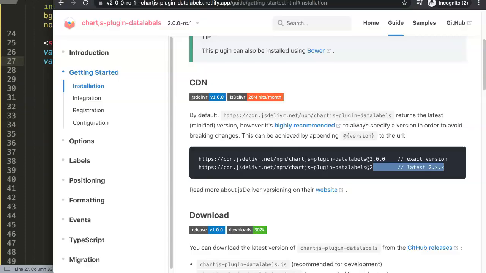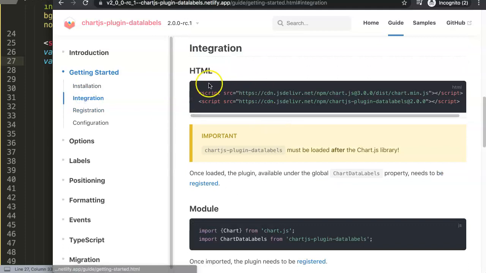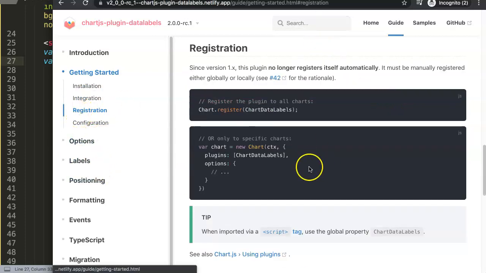Now let's go back here to our plugin documentation. And in here, we can click on the integration, which we've done so far. You see this here. This is false. Do not use this one. That's fake. Use the one I suggested. Alright, then we click here on registration. So now we need to register it, and I'm going to register it specifically on our chart. We can do that basically like this. We can copy here plugins, then have this chart data labels.